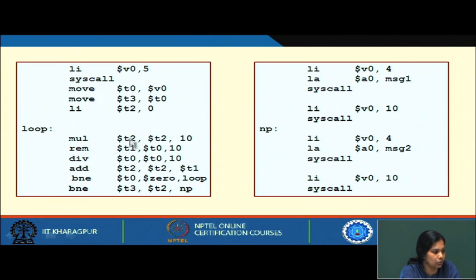So what I am doing? Initially the counter value is 0. So 0 is multiplied with 10 and it is stored in T2. Then the number for which I have to calculate the palindrome is in T0. I divide it by 10 and I get the remainder in T1. I divide T0 by 10, I get the quotient in T0. So T1 contains the remainder and T0 contains the quotient. Now I am adding T1 with the counter value, that is T2, and I am storing it back in T2.